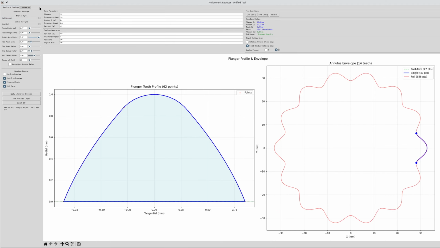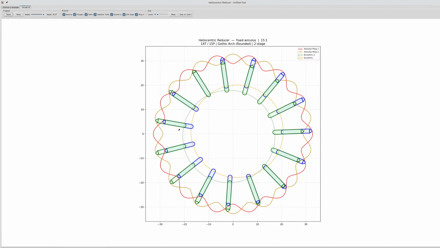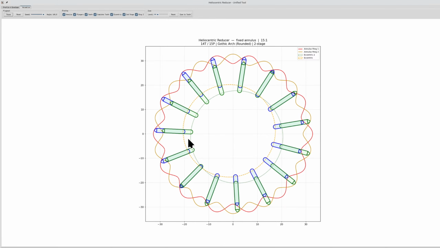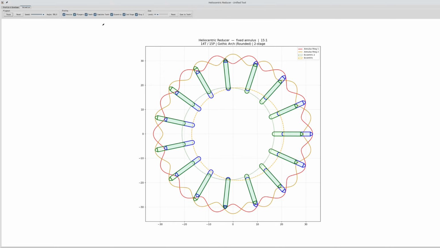You may want to do this other mode here where you are utilizing the same slot, and then you have more material here for rigidity's sake. What else is in here? There's a whole bunch of stuff.